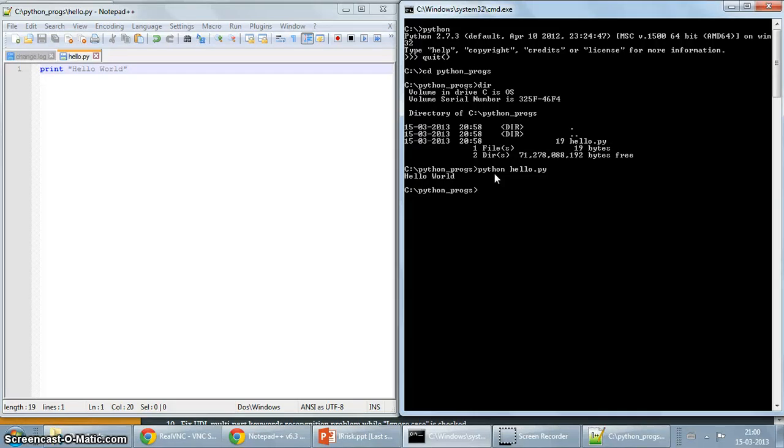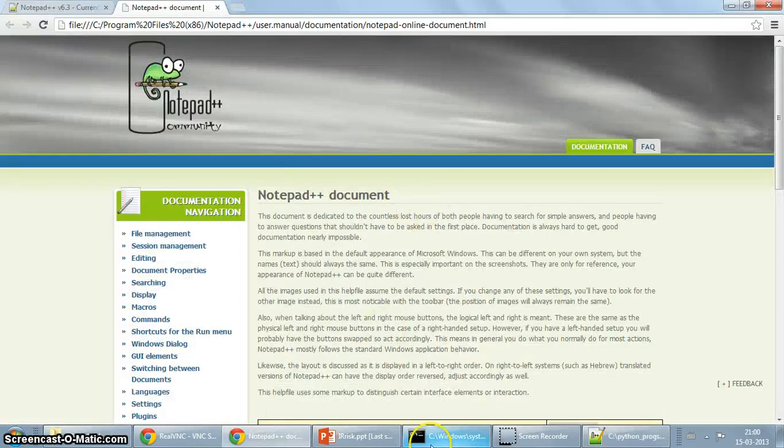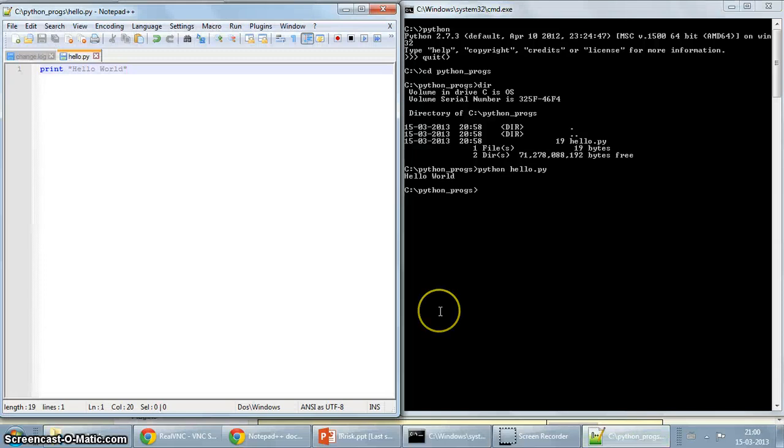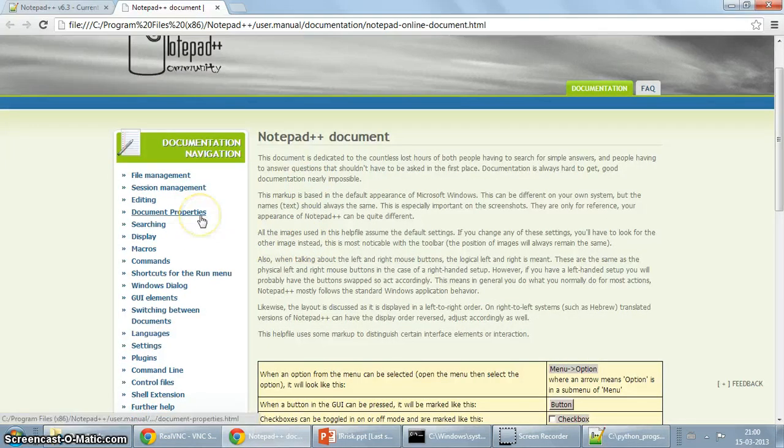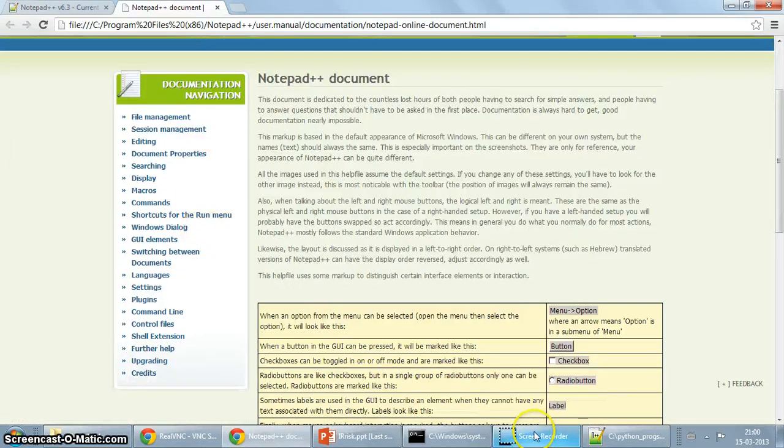Okay, so you might want to look up the Notepad++ help if you're keen to learn more about it, but really that's all you need to know for now, and to probably write really serious Python programs for now. Of course, this is the documentation. You can explore the shortcuts and various other things.